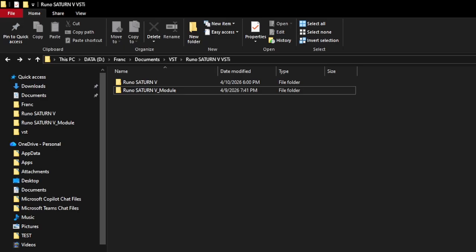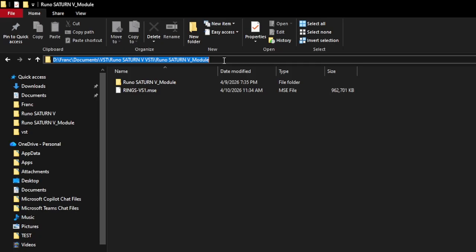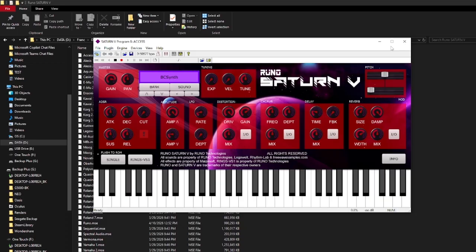One last thing to mention is that, as with the standard version of Runo Saturn V, there is also a module version of Runo Saturn V. So when you open up your Savihost application and locate your instrument file, if you intend to use the module version, all you have to do is click on the module and copy this path instead. And then the next time you run Saturn V, you'll be running the module version from now on. So now let's take a look at the synth itself.